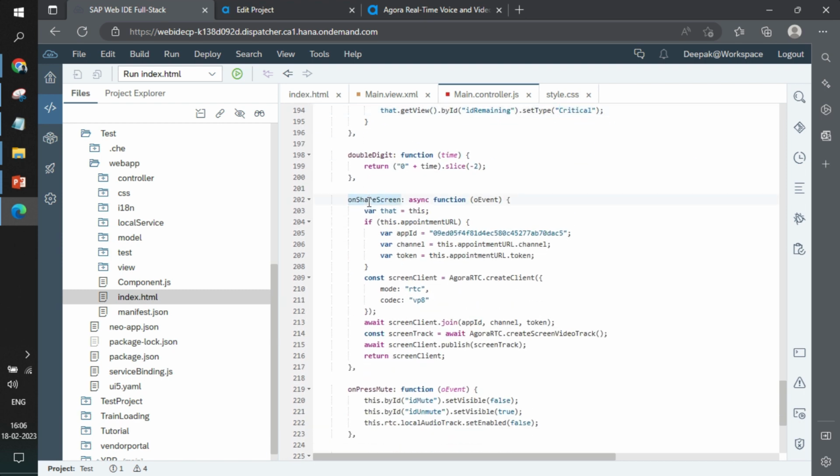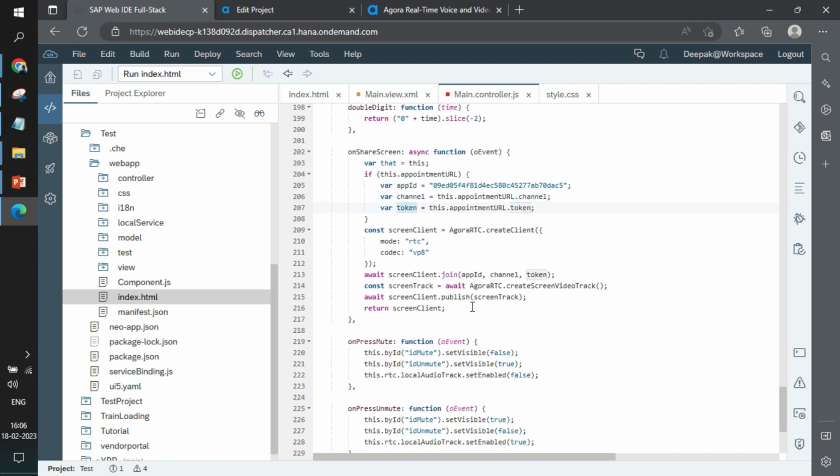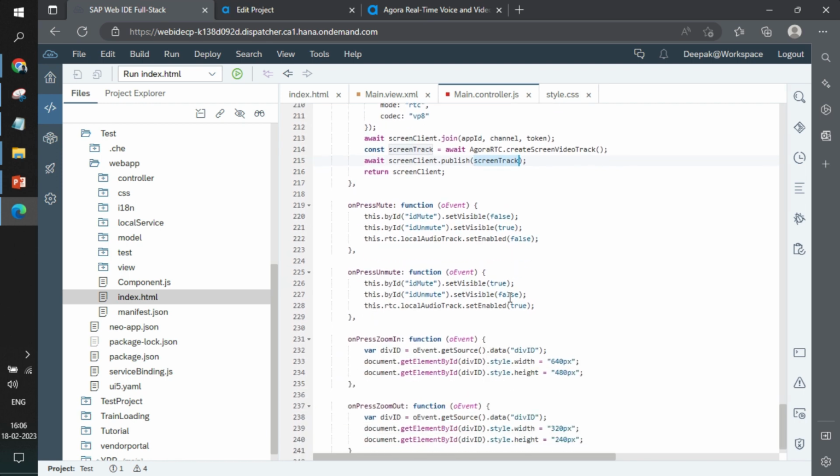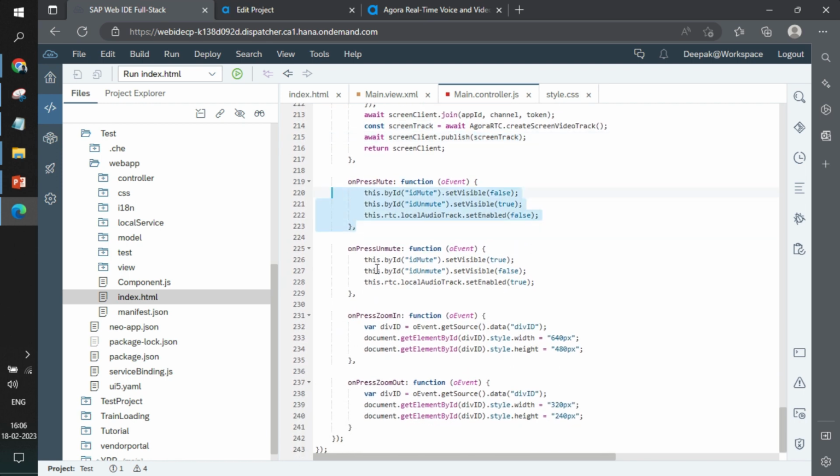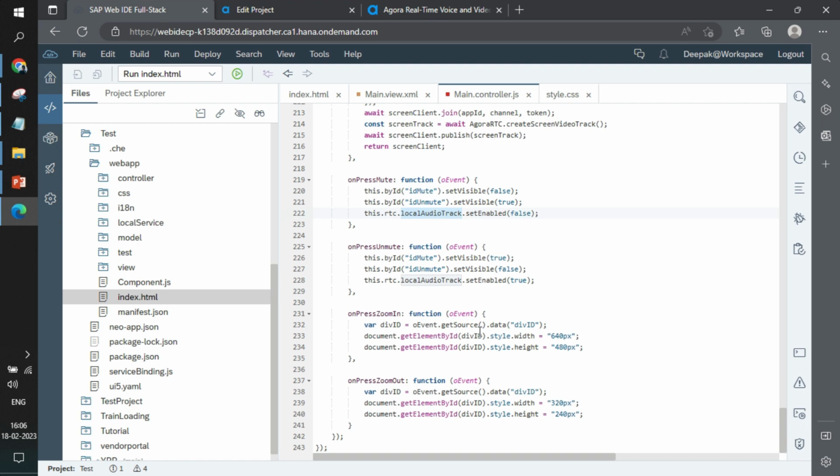On share screen is also a feature provided by WebRTC as well as the Agora RTC. There also we are passing the app ID, channel and token that we have created, and just publish something called screen track. Mute, unmute is just a small feature where we are calling the RTC that we have created, and we just enable or disable the local audio track.